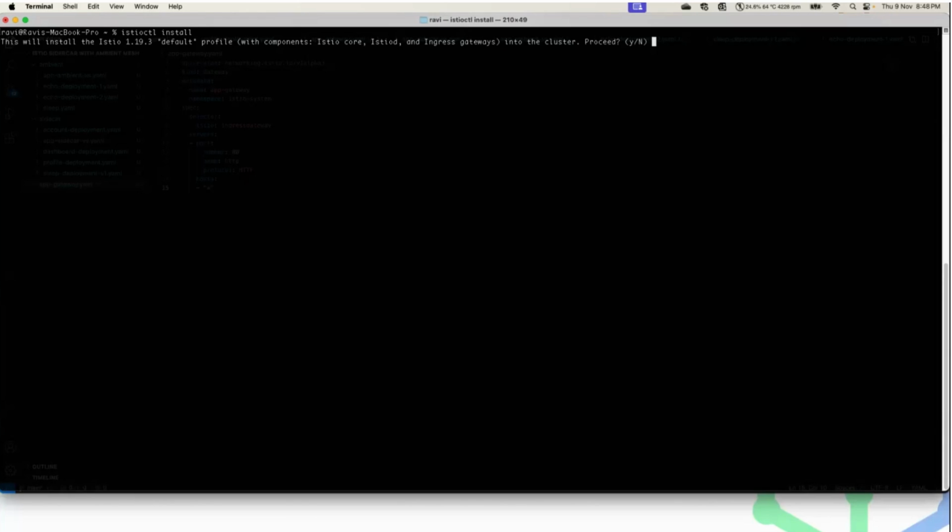It will install the default profile, which will have Istio core, Istiod, and ingress gateways. So I'll just press yes, and it will install. It will not take much time. Within a few minutes, or within 1 or 2 minutes, it will be completed. So let's wait for that.